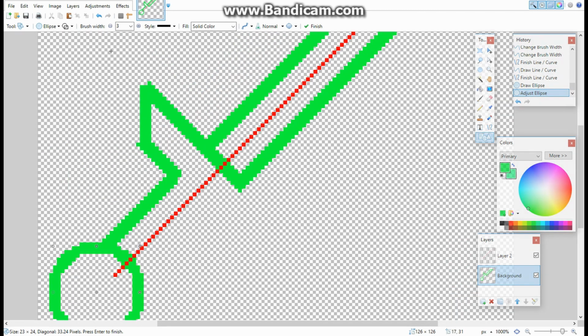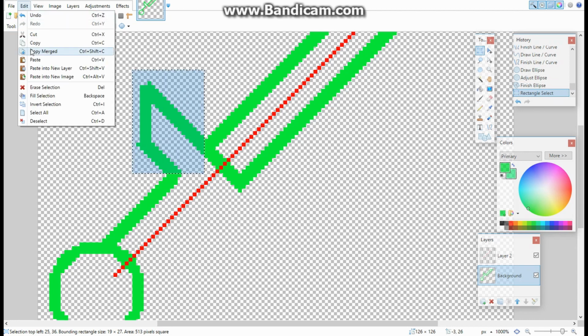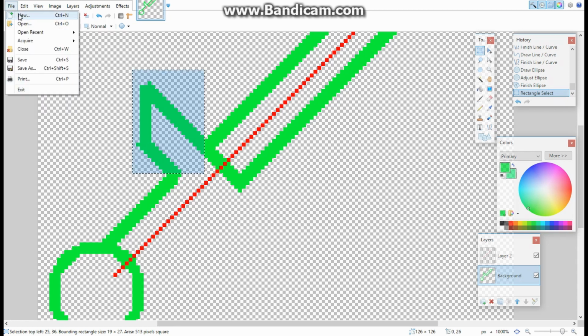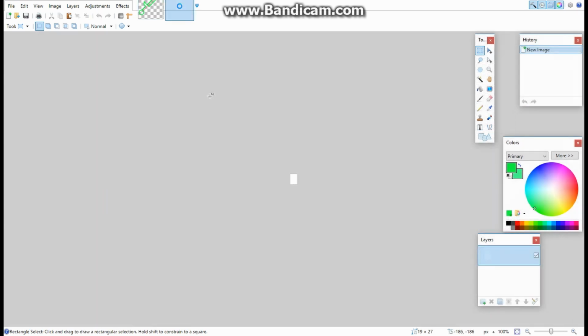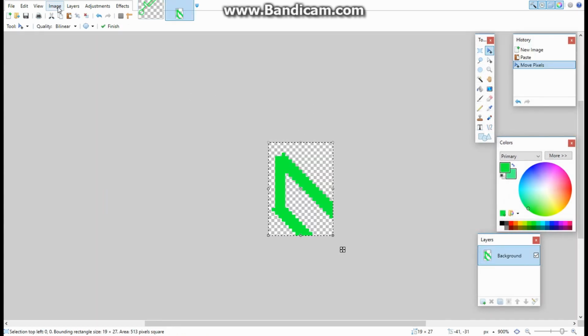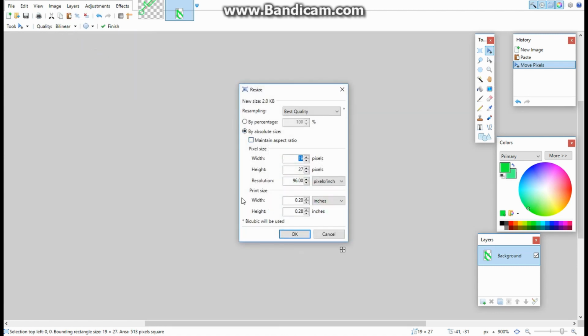Okay, so now you're going to want to get out your rectangle select, come all the way to the bottom of this, go over a little bit to about here, and get this bit, come up here, click edit, copy, and then click file, new. Doesn't matter what size it is. It doesn't matter how many pixels it is.